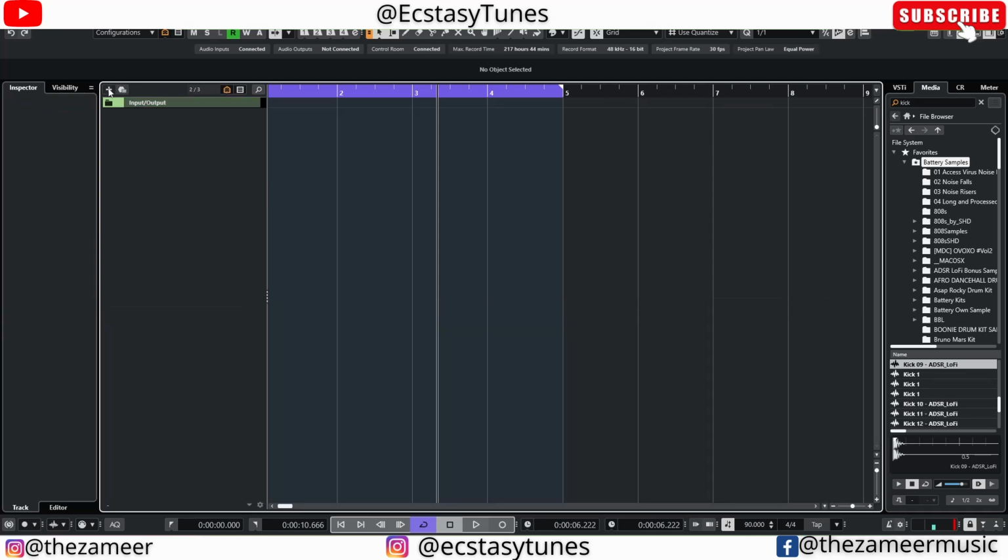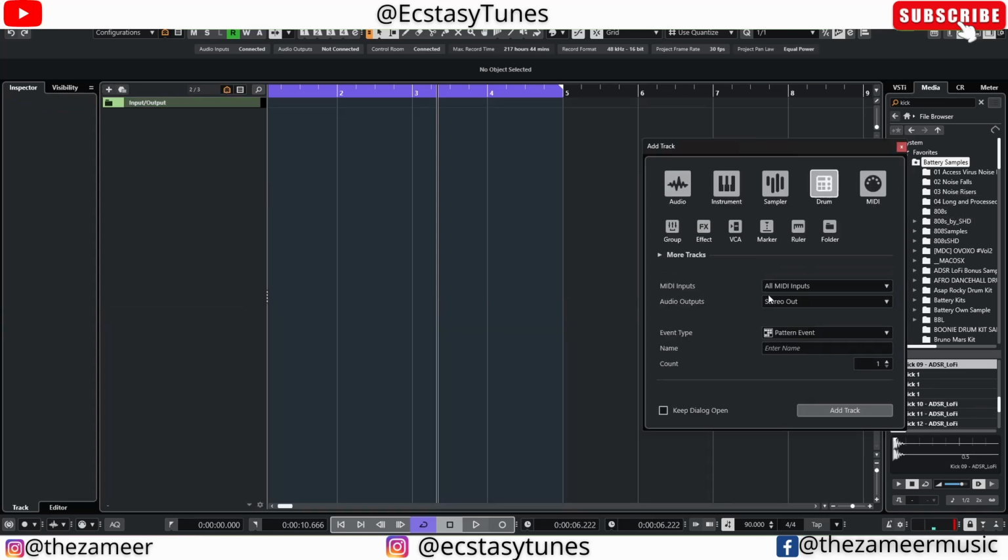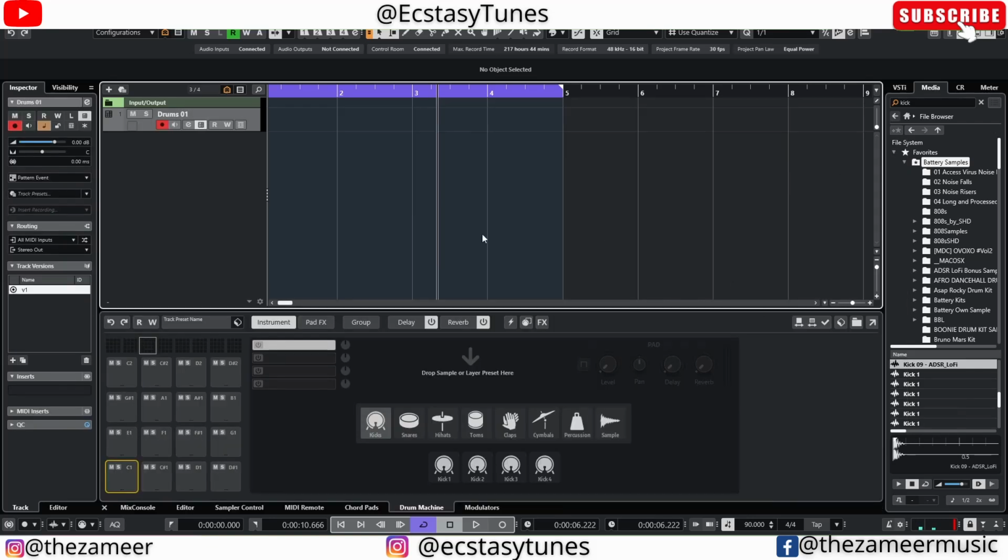I'm going to go ahead and add a track now. I'm going to use drum here, and I want to use the pattern event. Let's name this drums. Okay, so now I have this drum machine here.